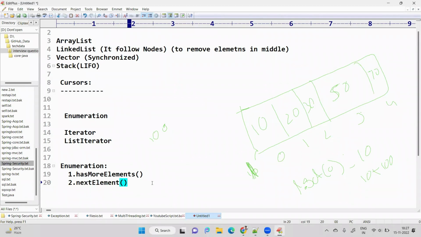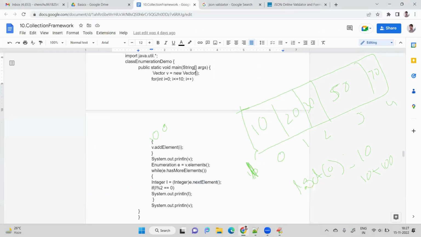What do we do? First we will create an Enumeration on top of this. How to create? We have to call the elements method. Enumeration e equal to v dot elements method.